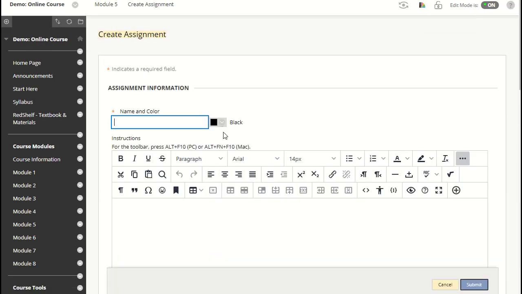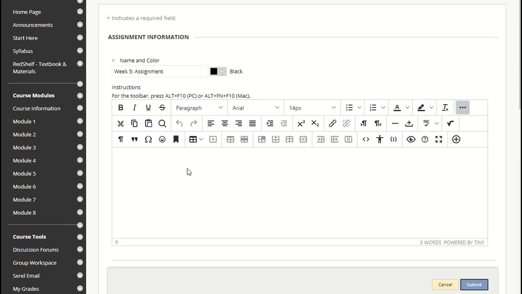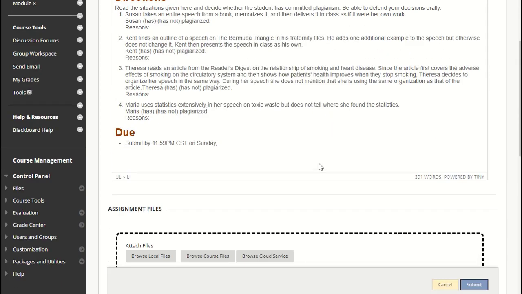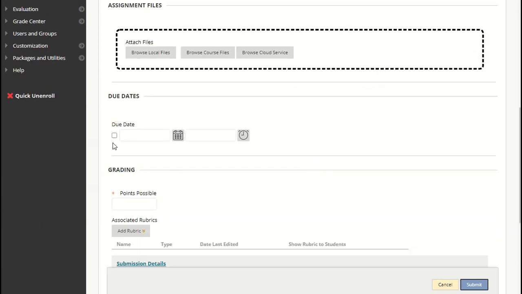Then we're going to give our assignment a name. I'm going to call it Week 5 Assignment. Now I'm going to add the description. And once I'm done adding the description, I'm going to give it the due date, and then I'm going to give it the points. Let's give this 100 points.